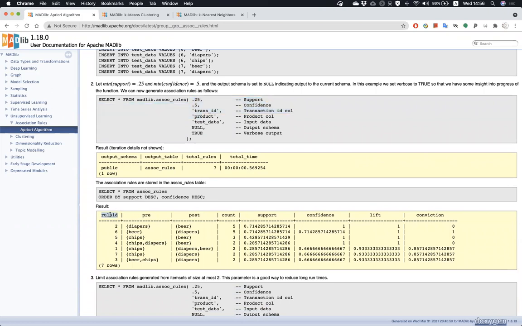And then if you query it, it's going to contain information that looks like this. As you can see, this column is the left-hand side of the rule. This is the right-hand side of the rule. If you look at this row, let's say I have a rule in your database from diaper to beer, and the support looks like this. This is my confidence.